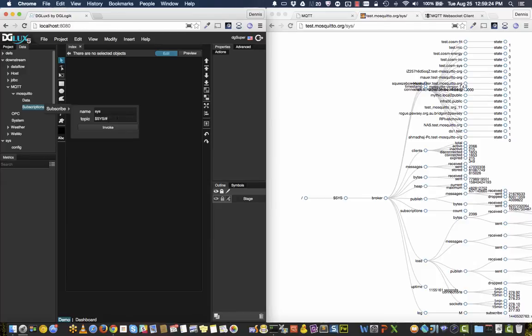In MQTT, there are a couple of wildcard characters. Hash is basically anything. You can also use plus if you want to do things like, for example, /sys/anything in this level/something else/ and then, let's say, hash. So you can use plus as a placeholder for a specific folder, if you will. But we'll just subscribe to $SYS/#.